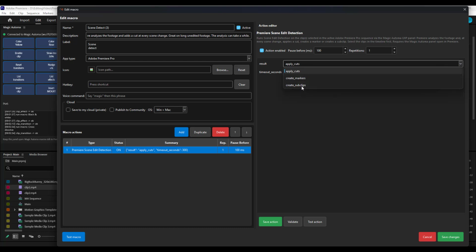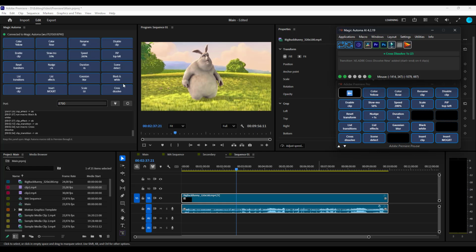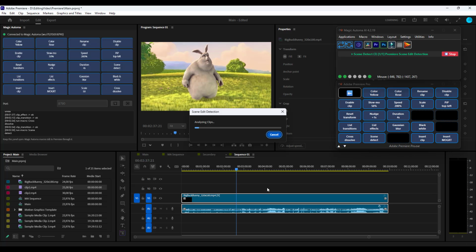Let it work, the action has an adjustable timeout too. And if cuts aren't what you want, in the form you pick the outcome: real cuts, or just markers on the scene changes, or ready-made subclips in the project. From one monolithic clip to a pre-chopped timeline. This is the click that pays for the video.